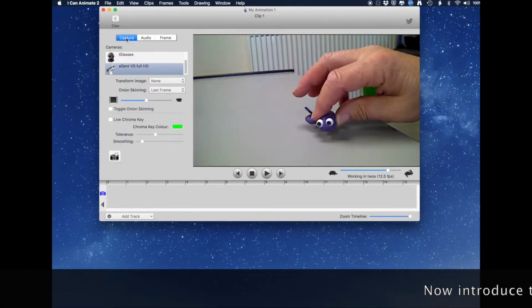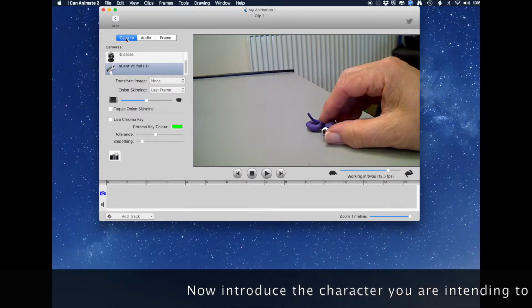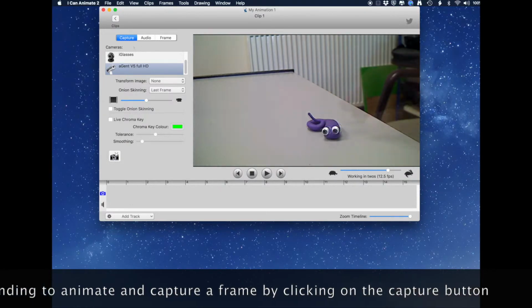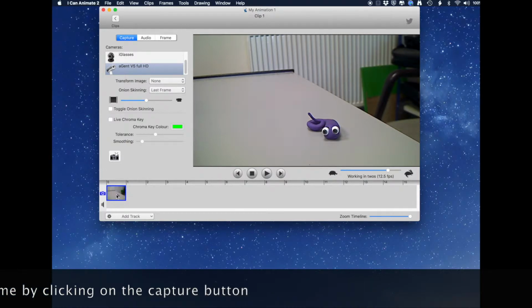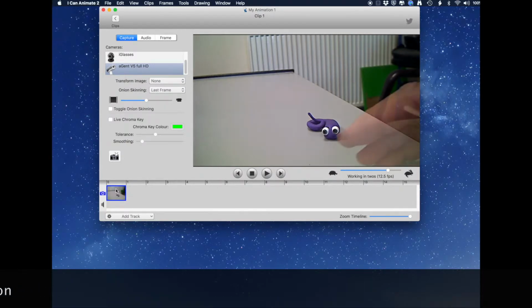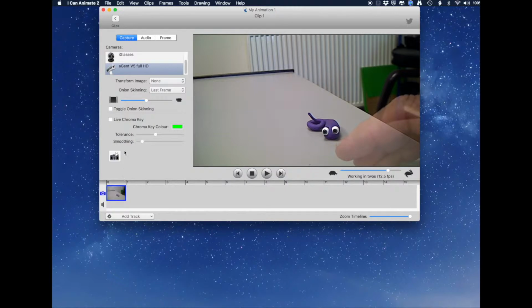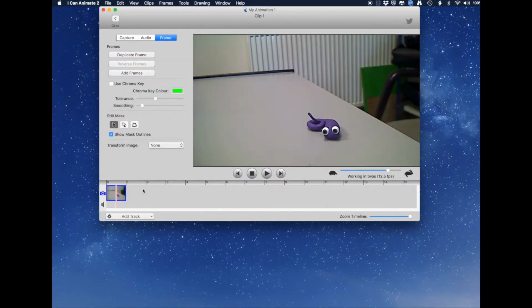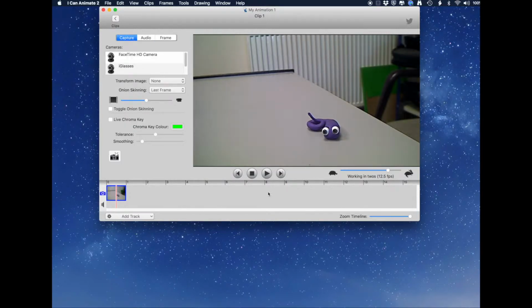Next, you can introduce your character to the animation. Make sure it is set up correctly and then take 12 identical frames. If you inadvertently get your hand in a shot, it's very easy to delete the frame simply by selecting it in the timeline and pressing the backspace key. You can then retake the frame without your hand in it, of course.